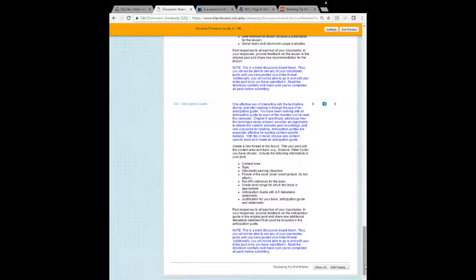And then, as always, you'll post responses to 2 classmates, providing feedback on their anticipation guide, as well as giving them 1 additional debatable statement that they could add to that anticipation guide. So that will be nice, because then you can build on your anticipation guide for that particular text. I encourage you, if you are working in a classroom setting, to choose a book that you use already in the class so that you can build this anticipation guide and then use it in the upcoming school year.